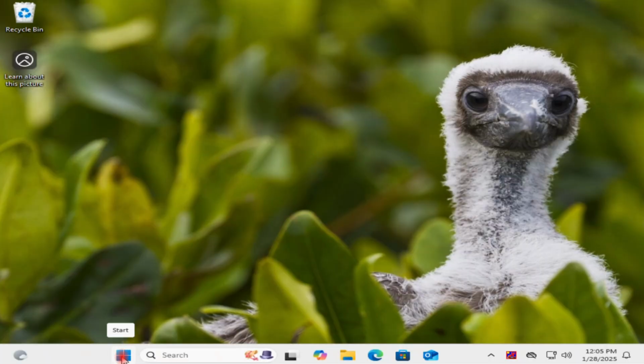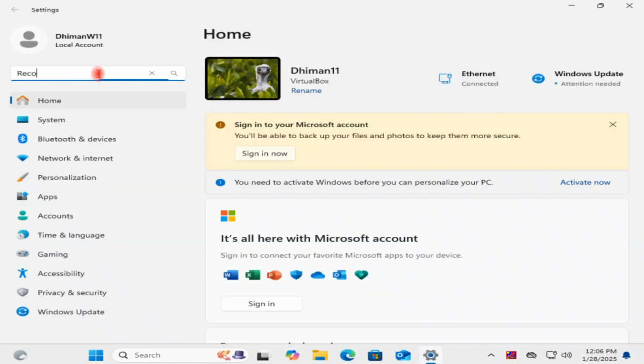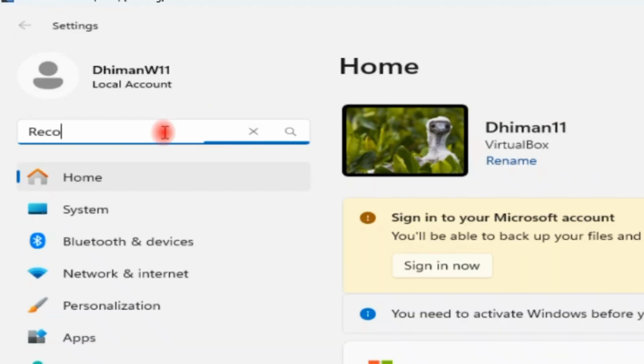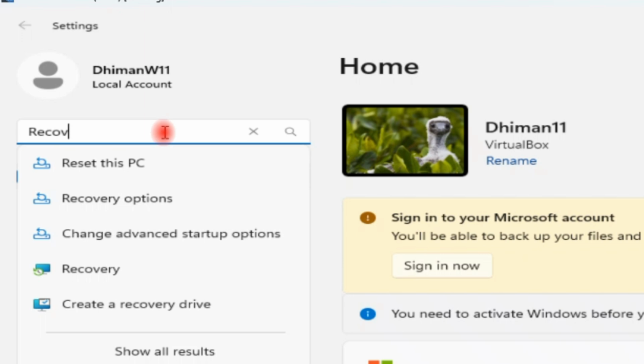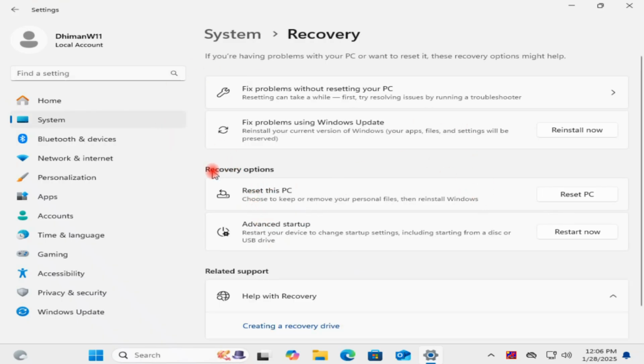So let's start the video. Click on the start button and after that click on the settings option. Now type "recovery option" in the find a setting search box. Okay, you can see the recovery option is displayed here. Click on it. Now click on the reset PC option. Okay, under recovery option, click on the reset PC option.